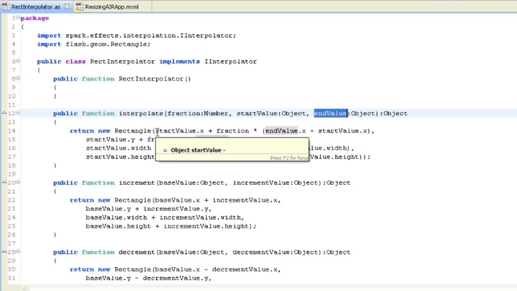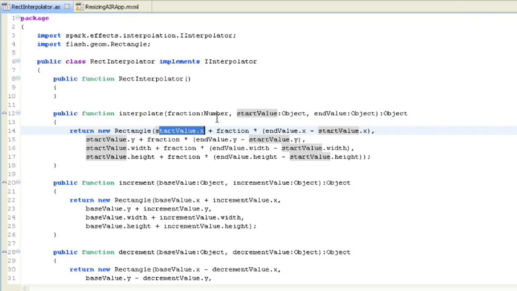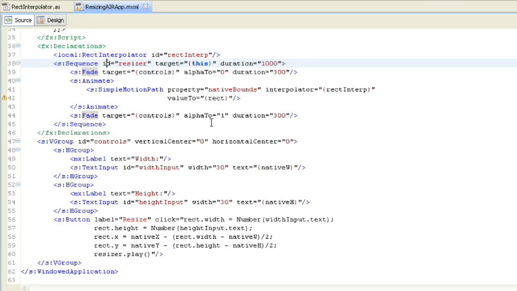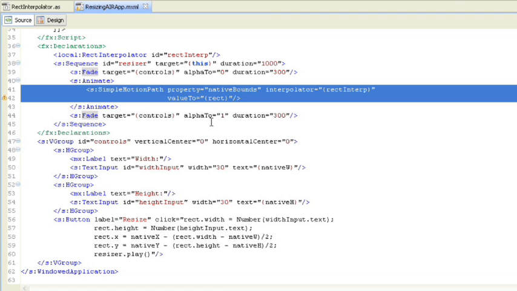So basically, we take each of the components, like the x value, and we say the new x equals the starting x plus the fraction times the delta between the end and the start x. It's a simple parametric calculation. All we're doing is breaking out each of the component pieces of the rectangle and interpolating each one of those individually, and then creating a new rectangle and passing it back. So then we have our full animation. We're basically interpolating a rectangle in one atomic operation so that we're changing the width and the height and the x and the y all together instead of individually, making the windows sort of pop around at different times. And we're using this custom interpolator to help us do that.